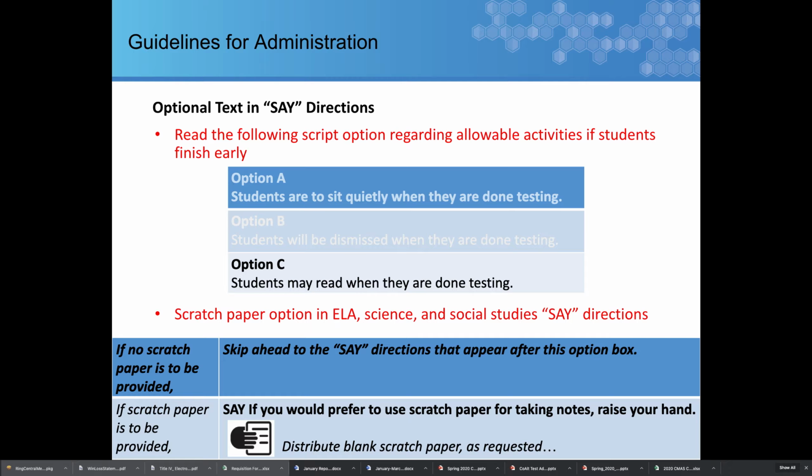When you are looking at your TAM, your Test Administrator Manual, there are some optional say directions. So we are going for option C. Make a note of that. So basically that says students may read when they are done testing.